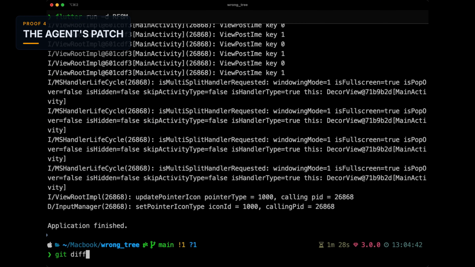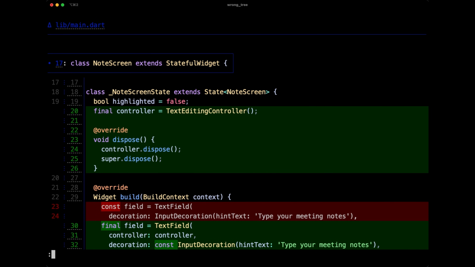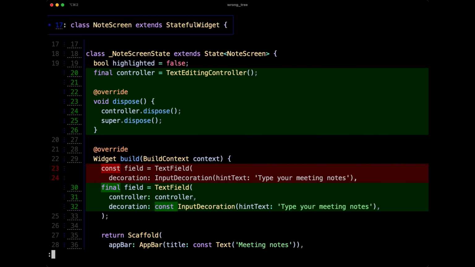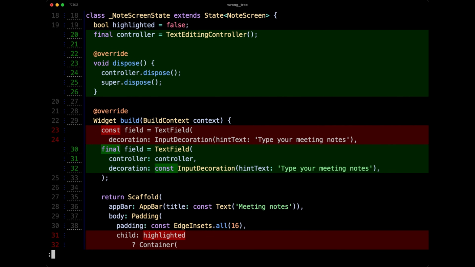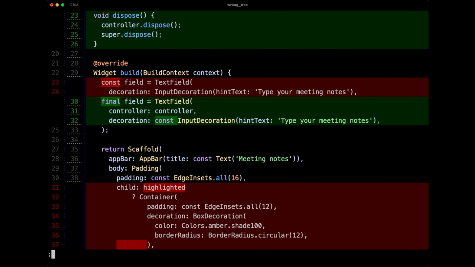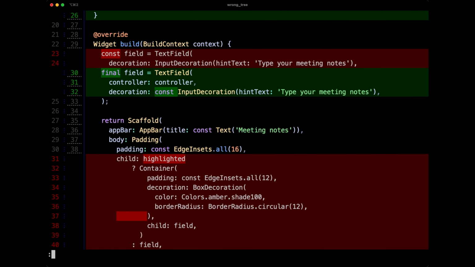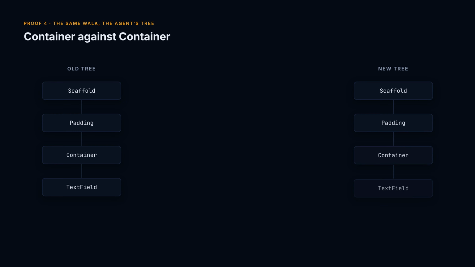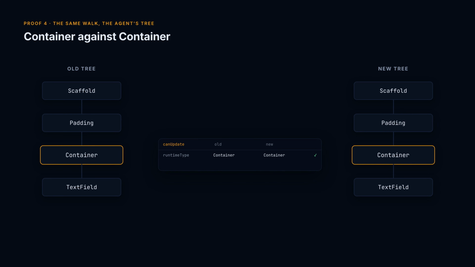Now, the agent's patch. This is where I stop feeling clever. The first hunk is my fix. Same lines. A controller on the state class, disposed in dispose, passed into the field. And then it keeps going. It keeps the container in both states, so it never appears and disappears. Only the padding and the color inside the decoration change. So now canUpdate at that slot compares a container to a container. True. Update child takes the update branch.